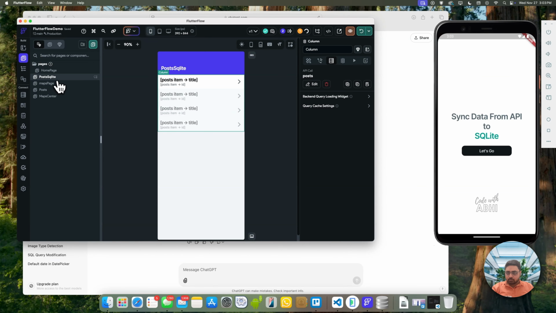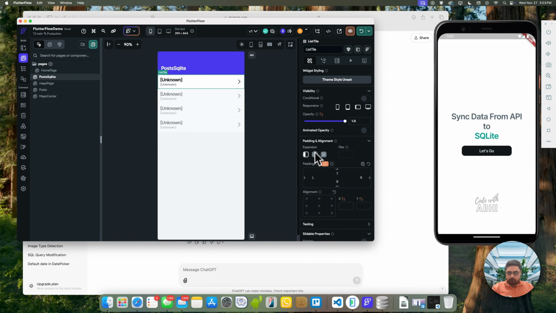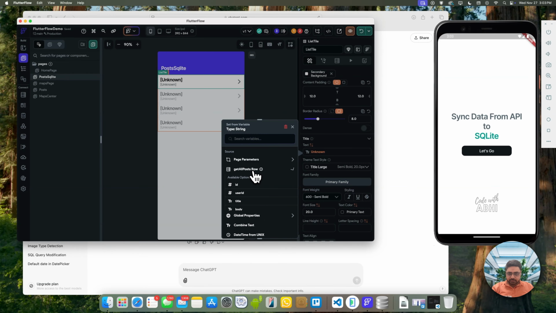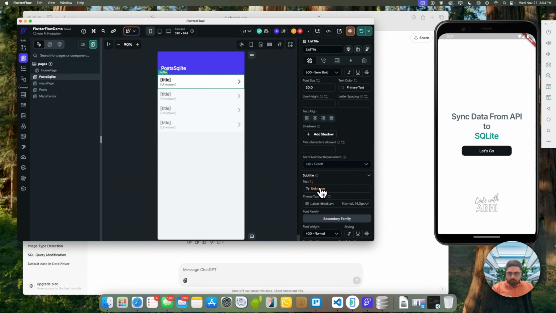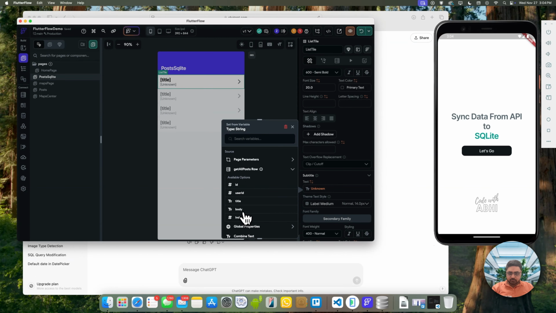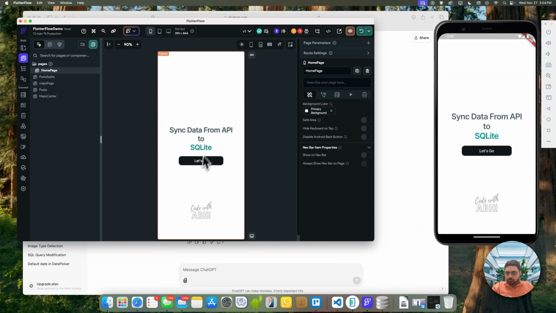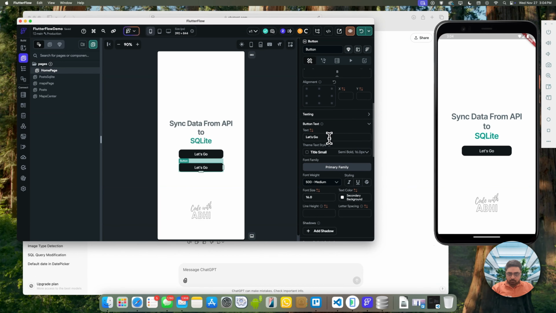Now coming to our post SQLite page, SQLite query, get all posts, confirm. Here we don't need to set the child, because by default it provides the list of children. And on the home page, duplicate the SQLite page.